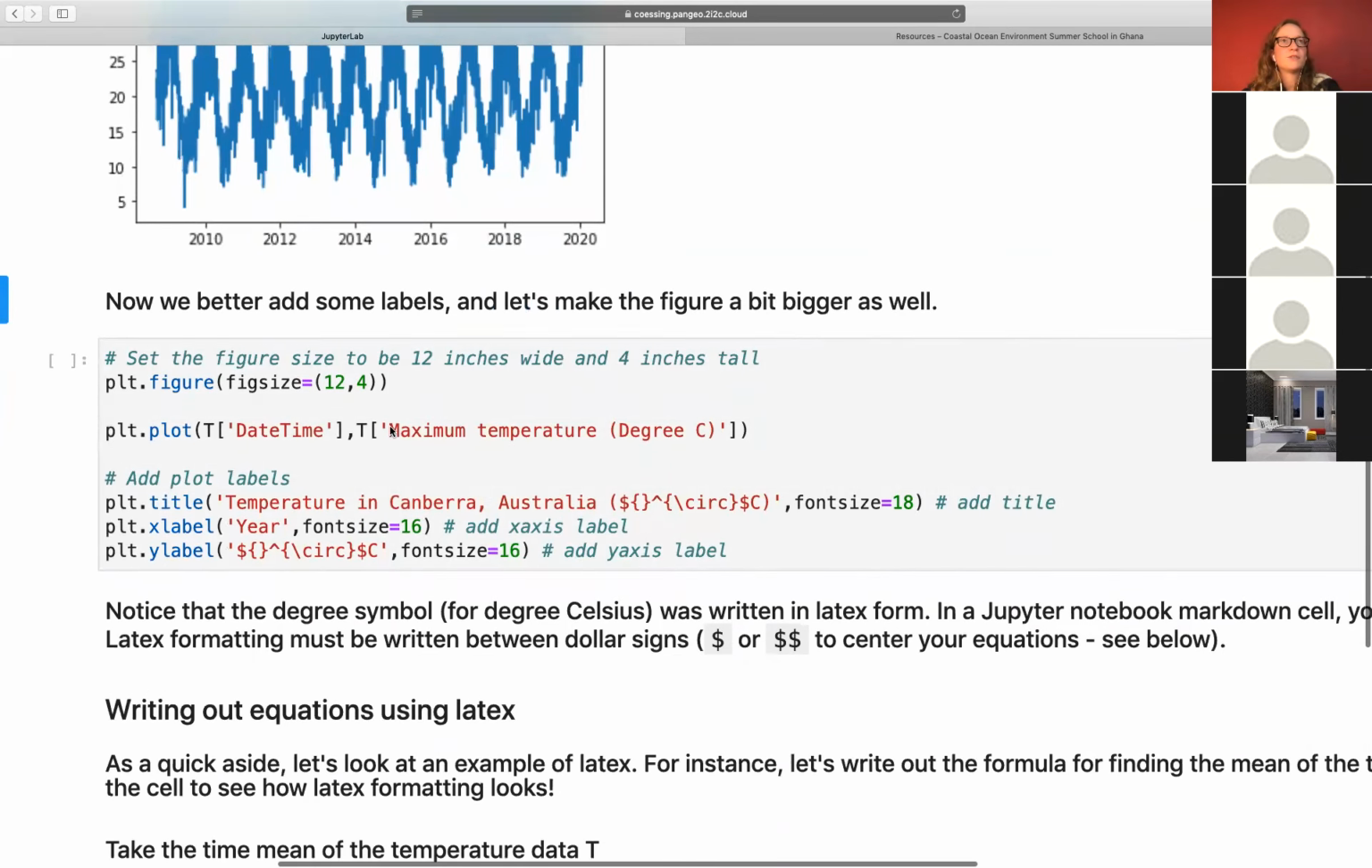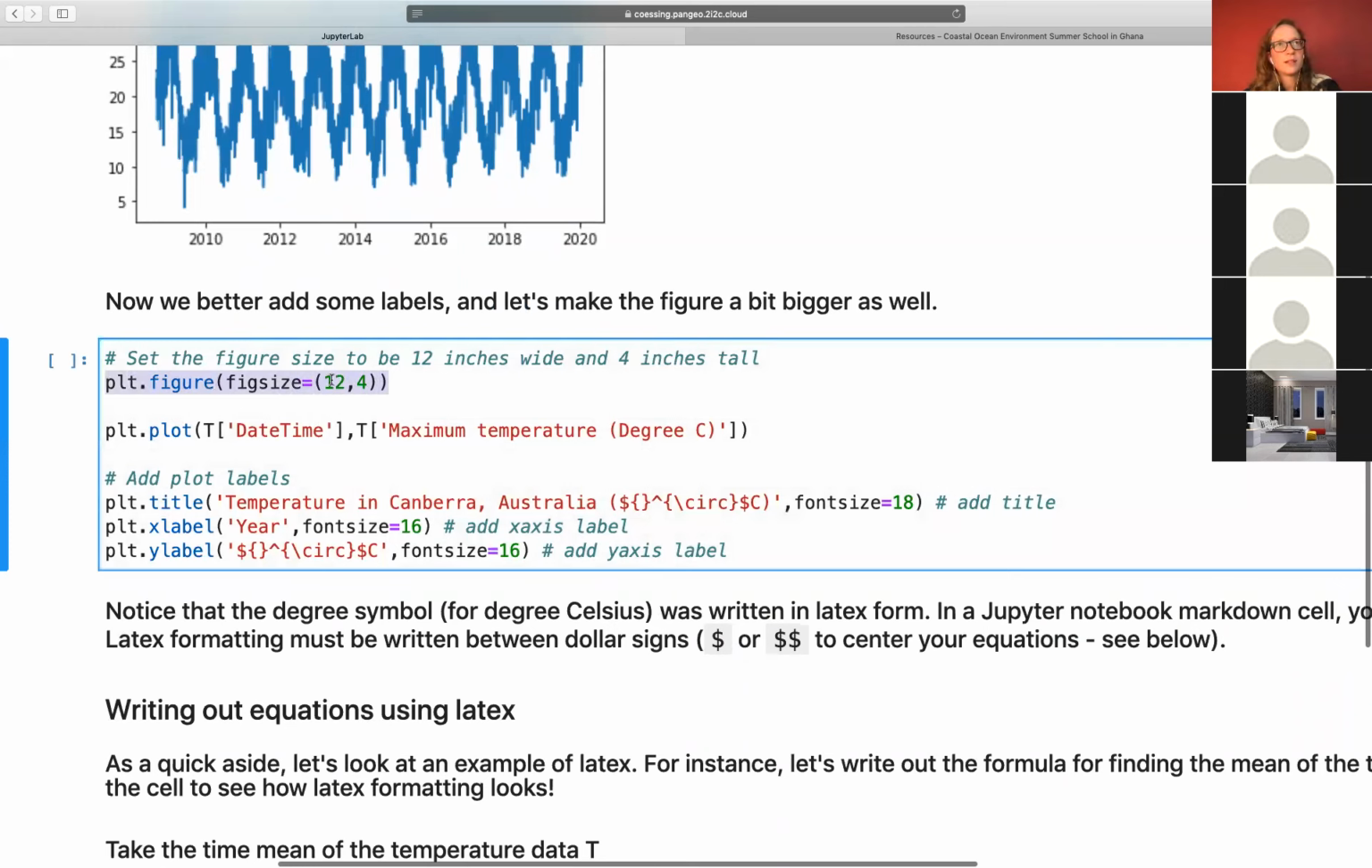Okay, so now we have this nice plot. We can do a few things to it. We can change the size of the figure in this top line here, using figsize equals, and this is basically in inches. If you were to save the figure to your computer, that's the size it would be. So I just made it a bit bigger.